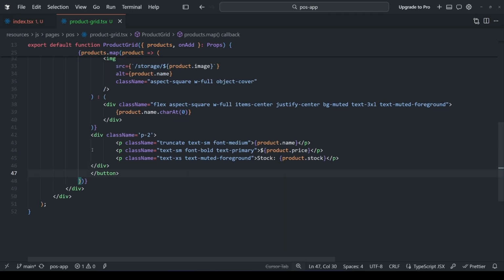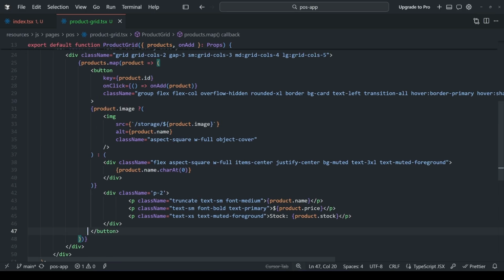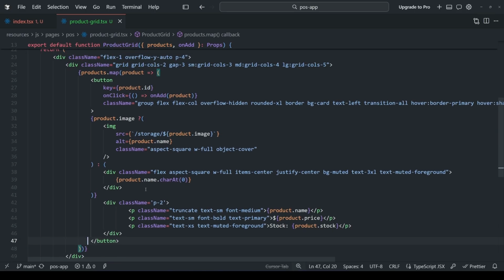One quick word on the Tailwind classes back on the button. Group enables the group hover utility. Hover border primary changes the border color on hover. And focus ring, focus ring primary shows a visible keyboard focus ring for accessibility, so someone tabbing through with a keyboard always knows which card they're on.